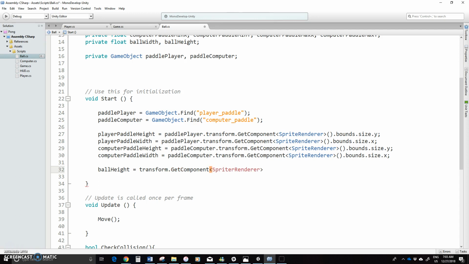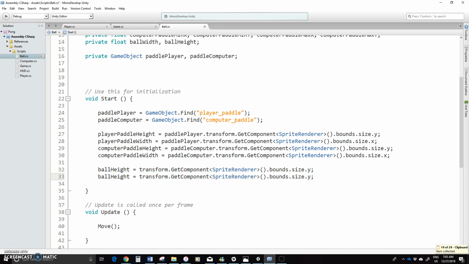Okay, and then the same idea, dot bounds, dot size, dot y, this is the height, so that's the y-axis. Okay, and then sprite renderer. Did that again. Interesting. Okay, and then I'm going to just go copy that because it's going to be basically the same for the width. Okay, so ball width.